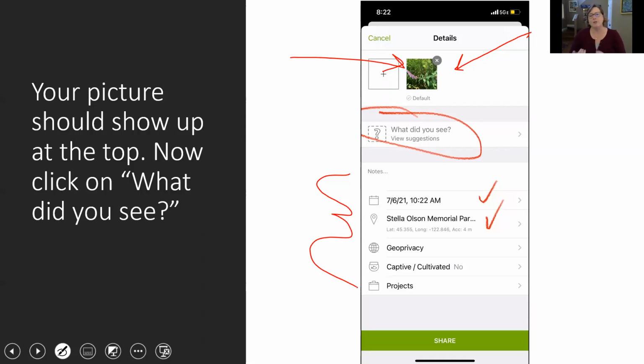So it will upload at the time you took it, the location you took it at, and the date you took it at. And this is important because it helps iNaturalist figure out where in the world you are. So it helps you to get a better selection of what kind of animals, plants, fungus should be showing up in that location at that time. So it's pretty cool.